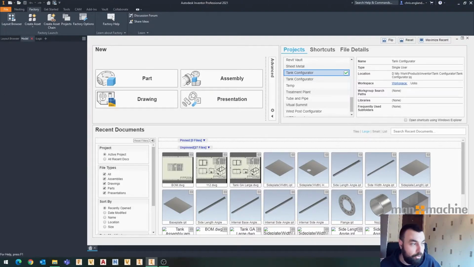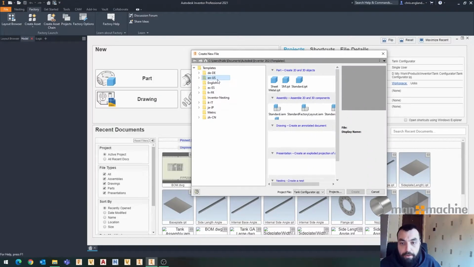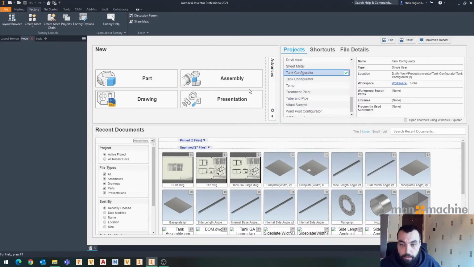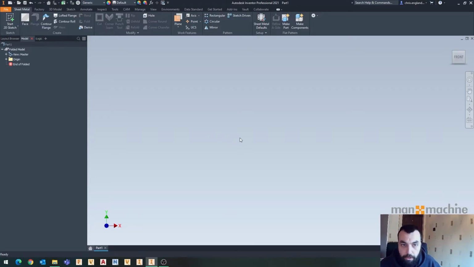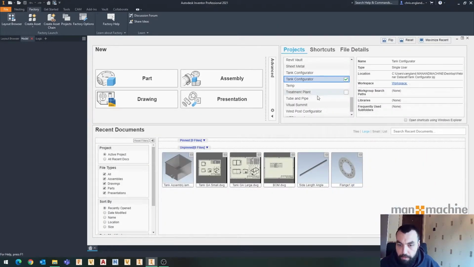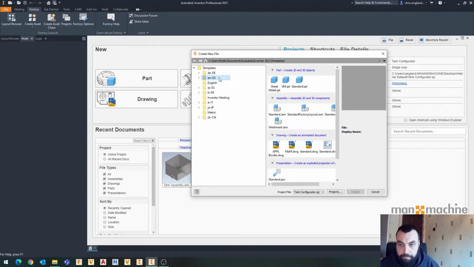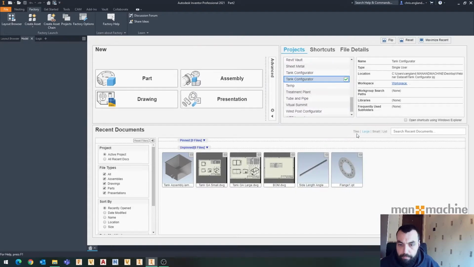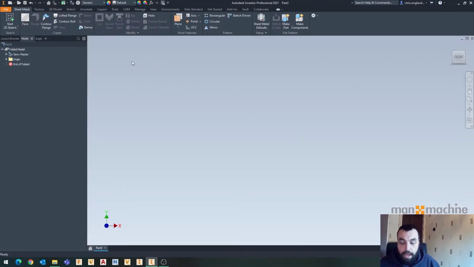So I'm going to start with the sheet metal part, and I'm just going to start with the normal sheet metal template and start a new part. And what we're going to do is we're going to create a flange. So before I do that, I just want to switch my projects to the one from the data set. So I'm going to go and create a new part. And it's a sheet metal.